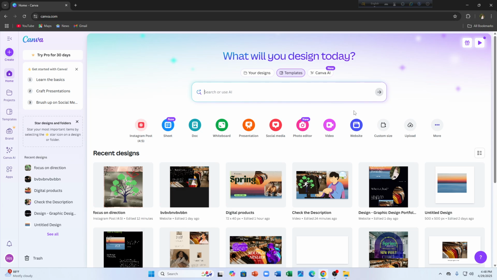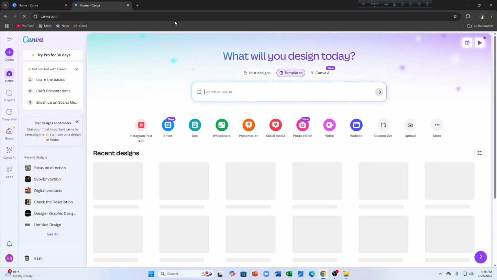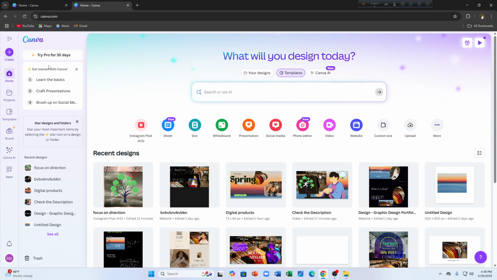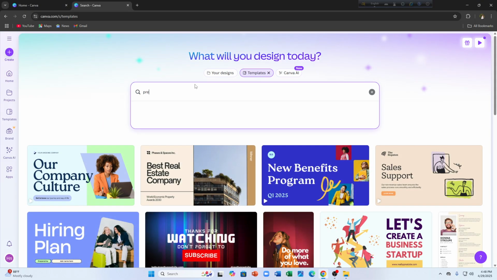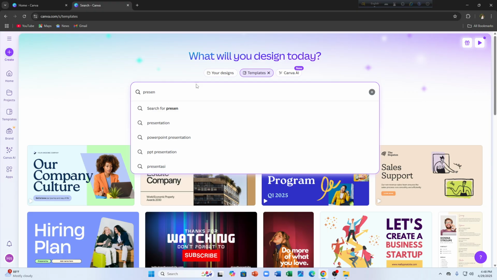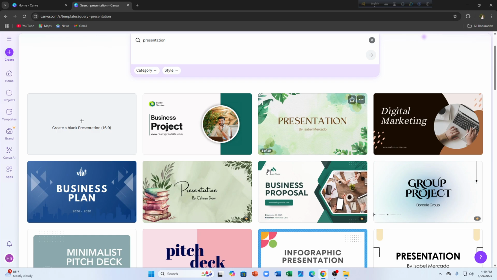So first of all, you have to go to canva.com, then you have to tap enter, visit their official site. Now you have to open the presentation design you want to record. At the top right corner you can simply search for presentation and you will find a bunch of templates for it. For example, I'm gonna choose this one.